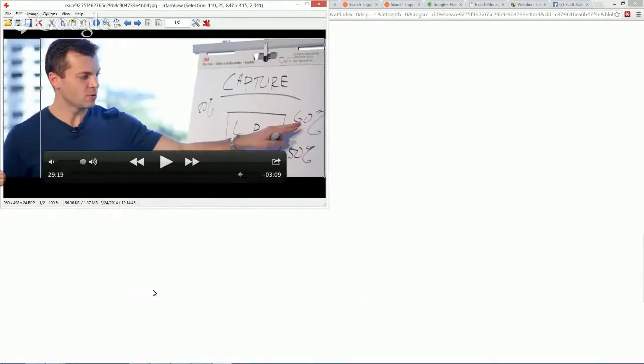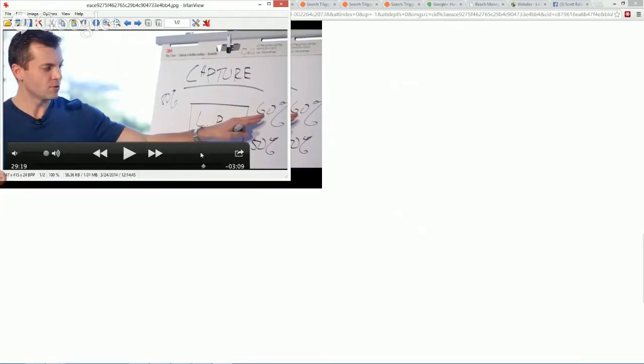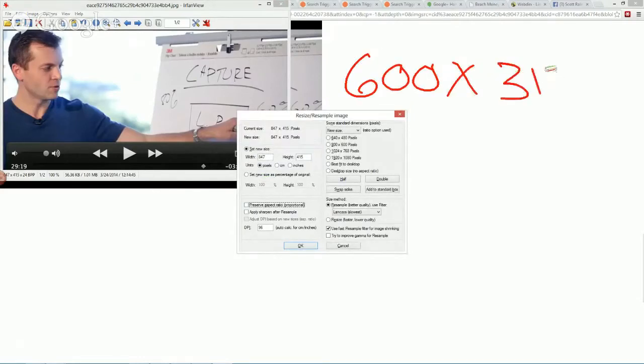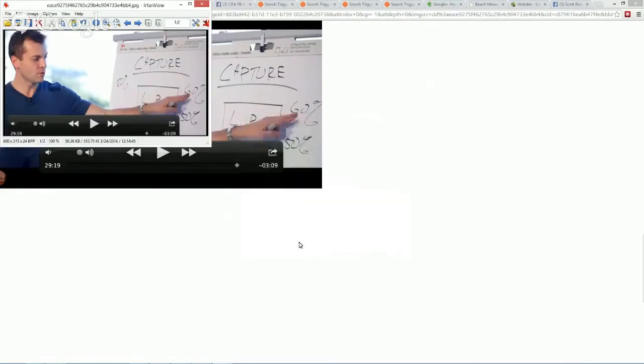You guys know what cropping means? Okay, cropping. Basically, you're editing the edges around the picture itself. So I'm going to crop that, and then I'm going to resize it, you guys. You want to resize it to a certain number, okay? The number that you want to resize it to is 600 by 315. Okay, 600 by 315, and hit OK.